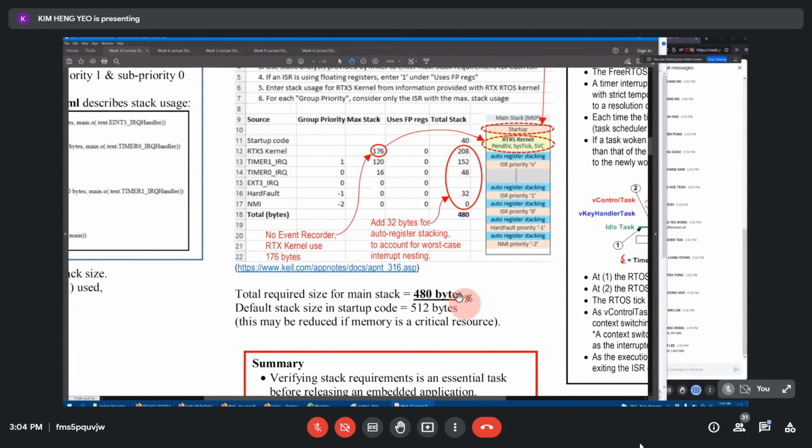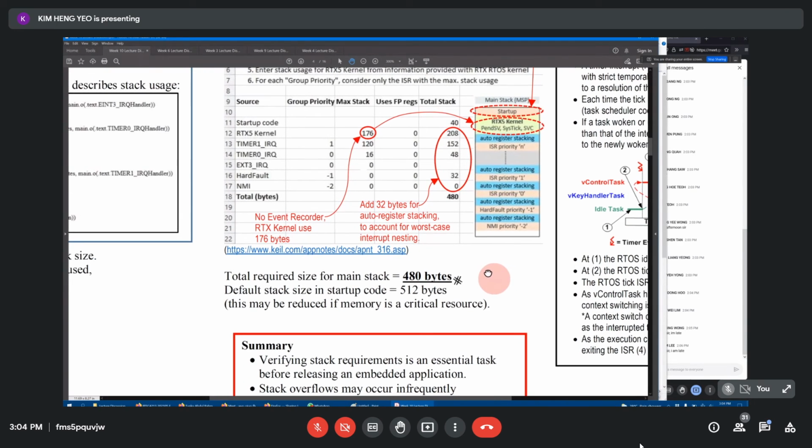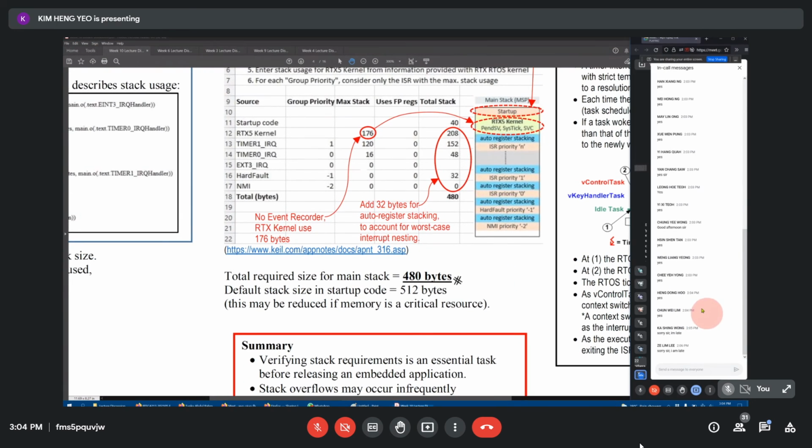Okay, so this is how you estimate the main stack size. All right, so we have talked about the control register and the stack already. So we will continue the discussion of the remaining part of this lecture in our next review. Also, quiz 10 we will discuss in the next review.